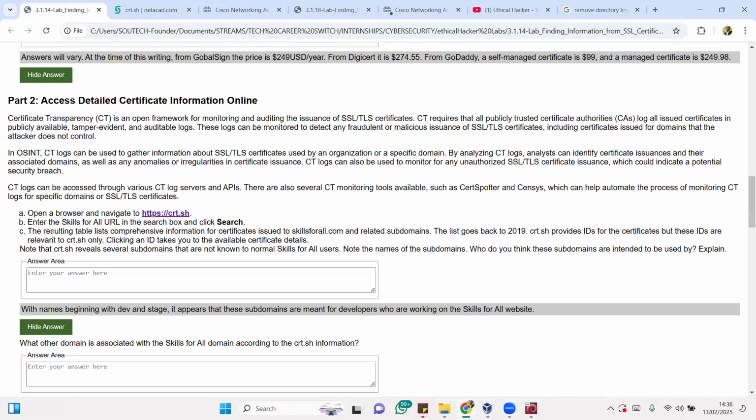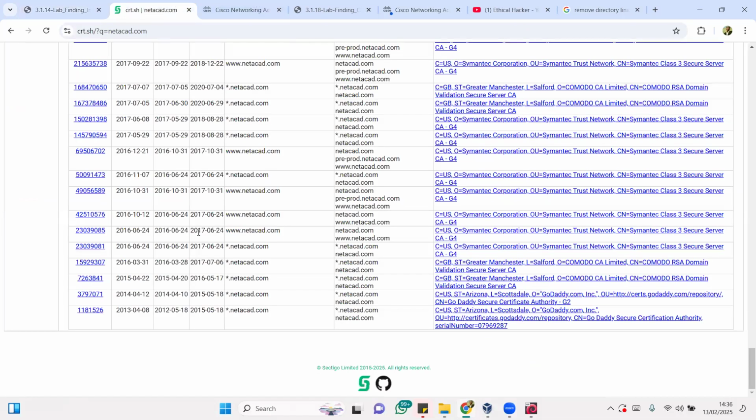Okay, so the resulting table lists comprehensive information for certificates issued for the domain name of your choice that you're checking for. Let us see, this list goes back to 2013, right? It gives you a kind of history of all the certificate authority providers they've been using over time.